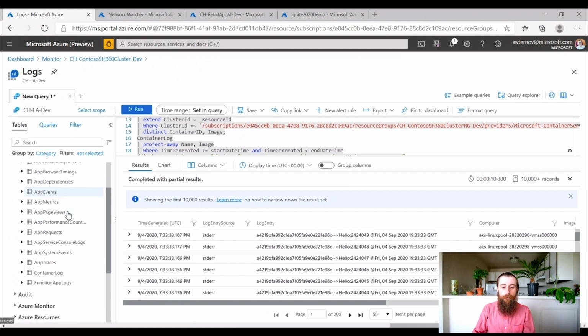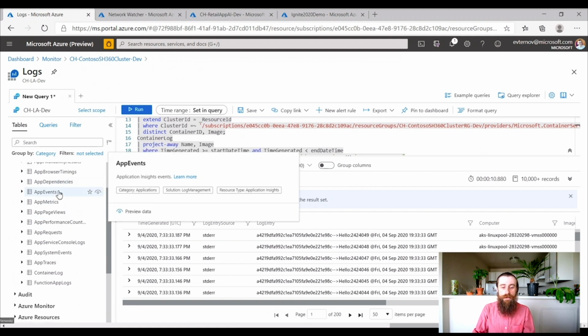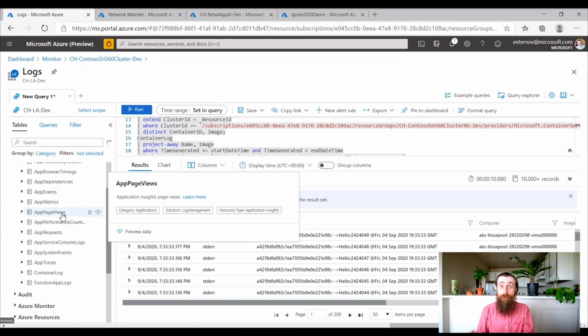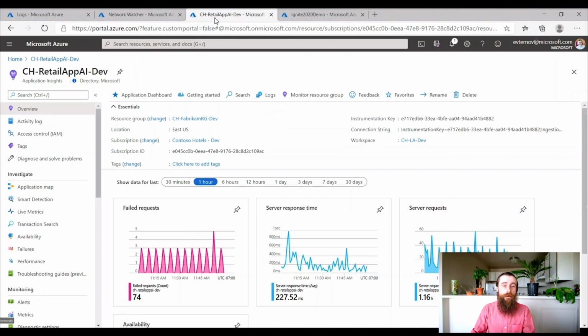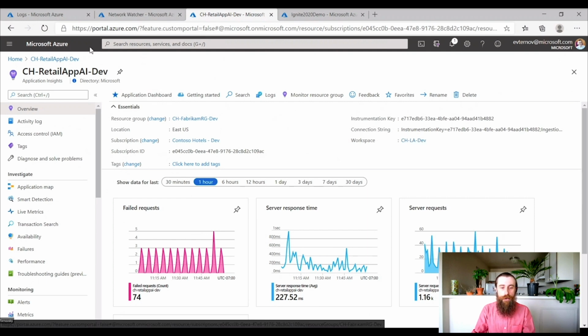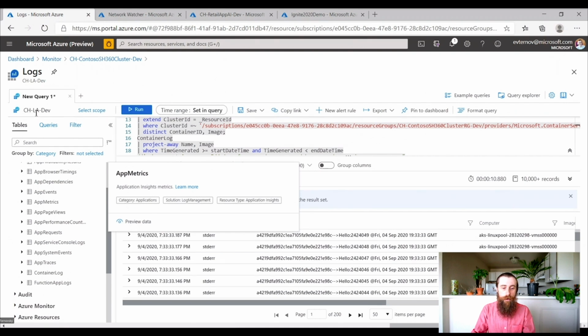So for those of you familiar with Application Insights, you can see dependencies is here, events is here, page views, all of the standard data types that you'd expect in Application Insights. But instead of living in the sandbox environment like they used to, they are actually physically getting sent to the same workspace. I'll flip over here to the Application Insights instance that's configured to send the data to that workspace. And I'll just very quickly show you that sure enough, here you can see the workspace is CHLA dev, which is over here where we were. This is CHLA dev that we were querying before.